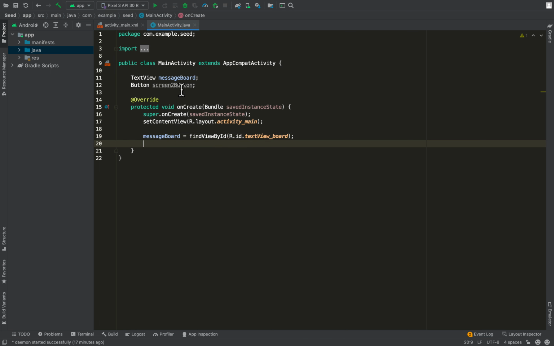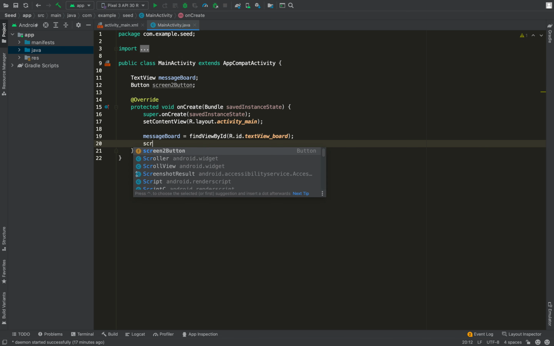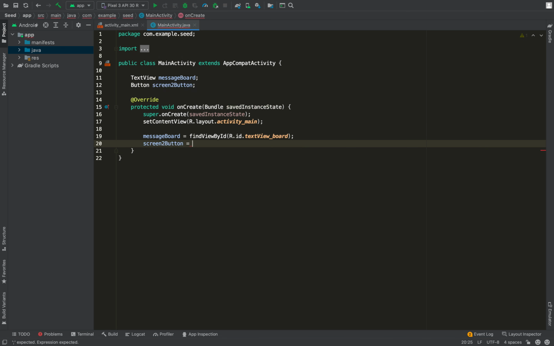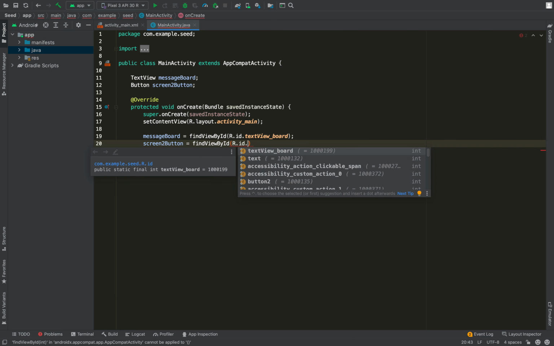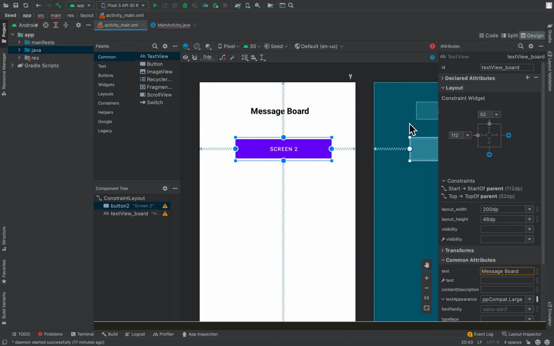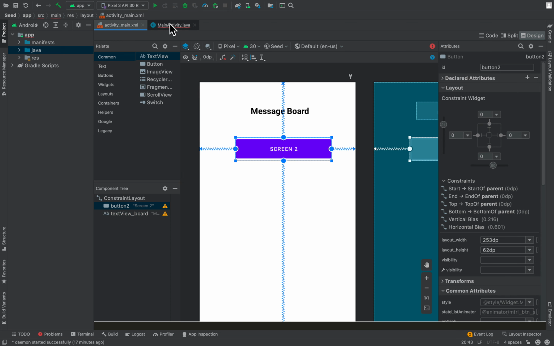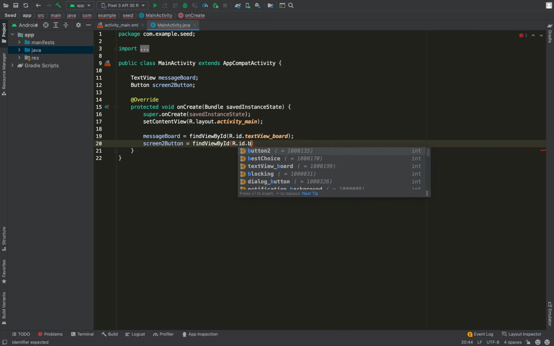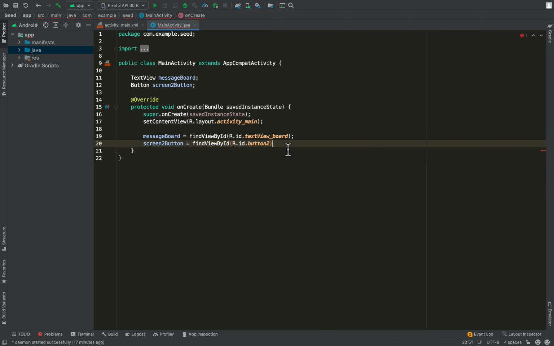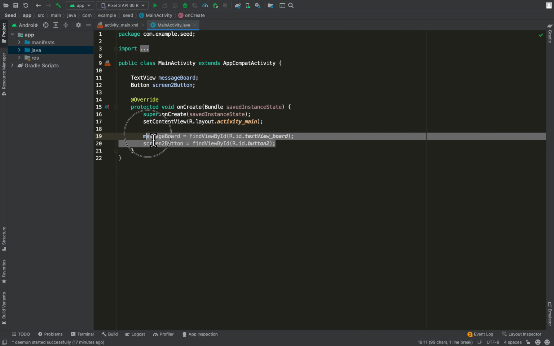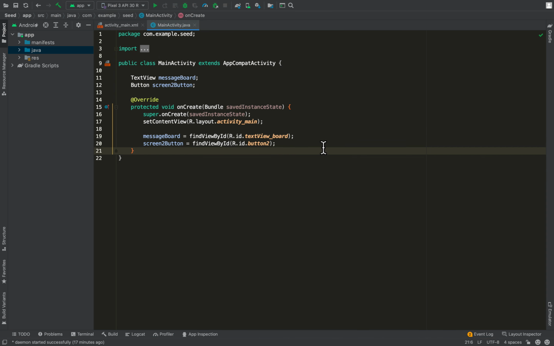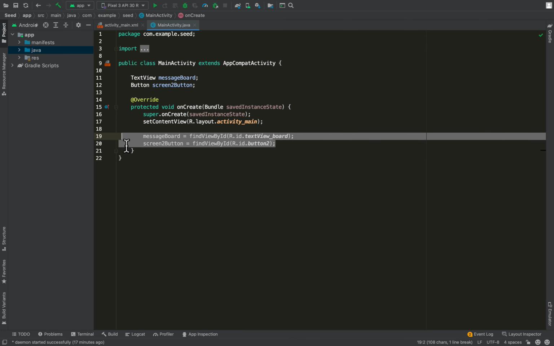Then for the button, we're going to say screen 2 button equal to find view by ID r.id dot, we use that same ID we passed in for the button, which is button 2 was the ID, and then we say button 2. Okay, this step is very essential, otherwise your app will crash. So you must connect the widget. As long as you know you're gonna use the widgets, interact with it, you must do this connection.